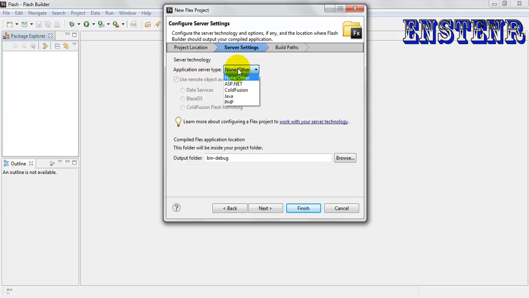The other types of options available are ASP.NET, Java, ColdFusion, PHP, where you want your Flex application to connect to any of the remote objects and get the data from. But in this scenario I'm going to keep it as none. And the output folder is bin-debug. I click on next.